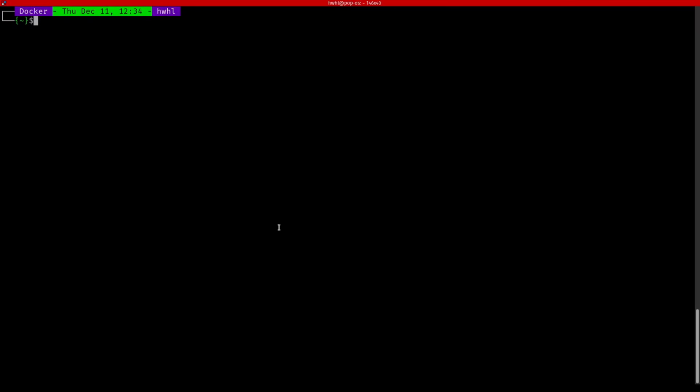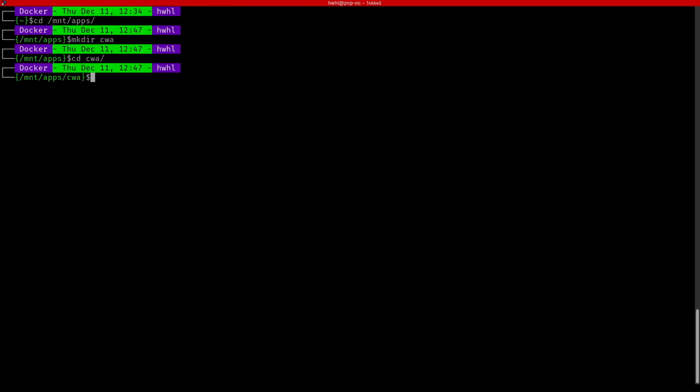So I'll switch over to my terminal, and I'm already SSH'd into my server where I run all of my Docker projects. I'm just going to change directories into where I keep all of my apps. And here I'm going to create a directory called CWA for Calibre Web Automated. You know what? I'm going to keep it all lowercase. And then I'm going to change into that directory. And in here, I'm just going to use vim to create a compose file.